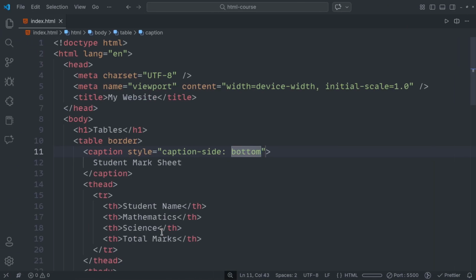All right, but I will just get rid of that. So this is basically the caption inside of the table. So in that way, we can create an accessible title or accessible description for our table by using the caption element in HTML.